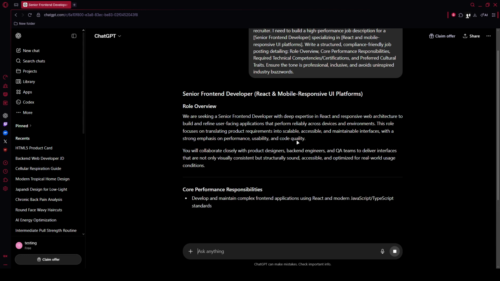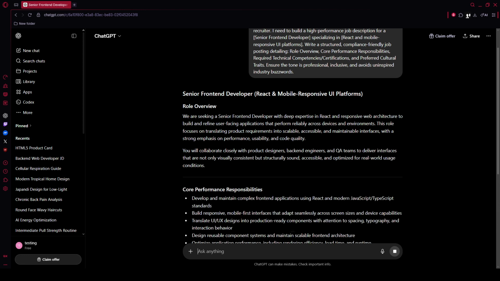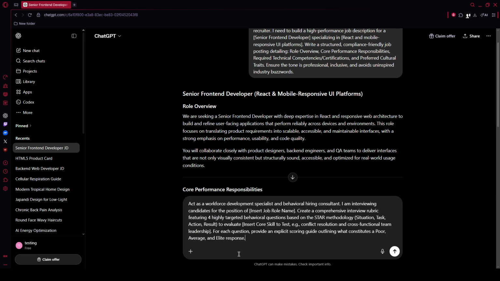Write a structured, compliance-friendly job posting detailing role overview, core performance responsibilities, required technical competencies, certifications, and preferred cultural traits. Ensure the tone is professional, inclusive, and avoids uninspired industry buzzwords. To standardize interviews and reduce bias, generate an objective, metrics-driven scorecard before you meet candidates.